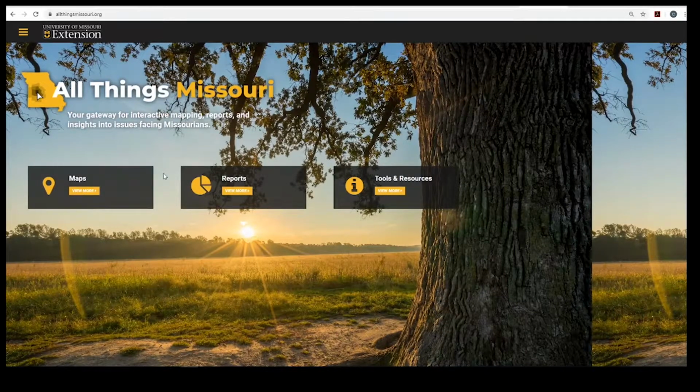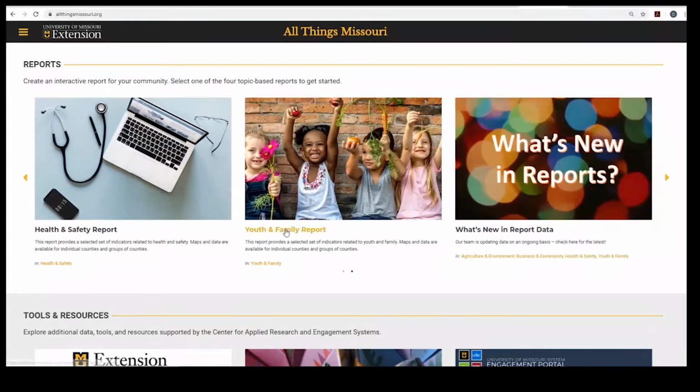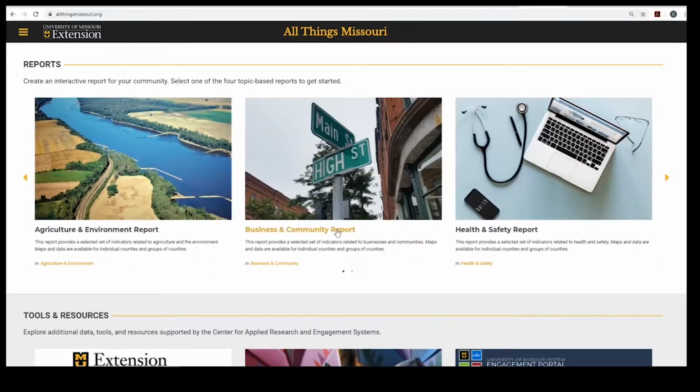This video will demonstrate how to create an interactive report for your community. As you scroll down under the reports section, you see there are topic-based reports around MU Extension's 4 impact areas. We will work in business and community for this video, but do play around in the other areas because they do contain other types of indicators.